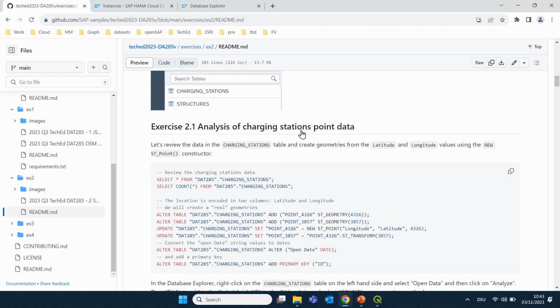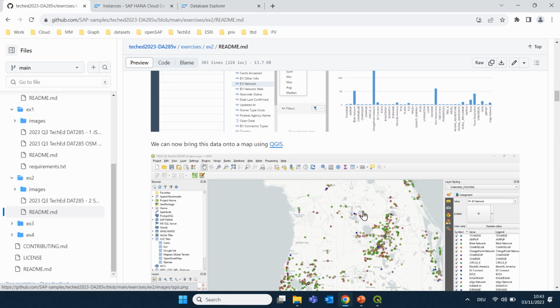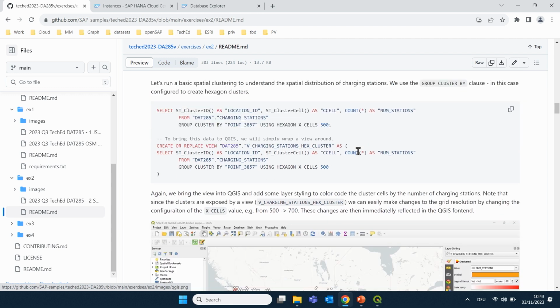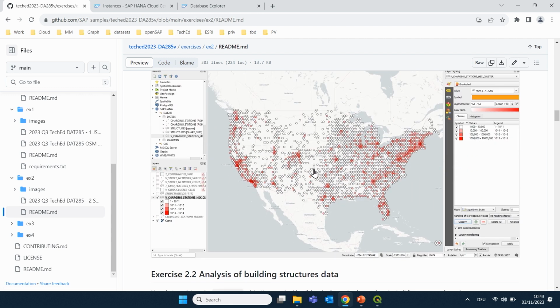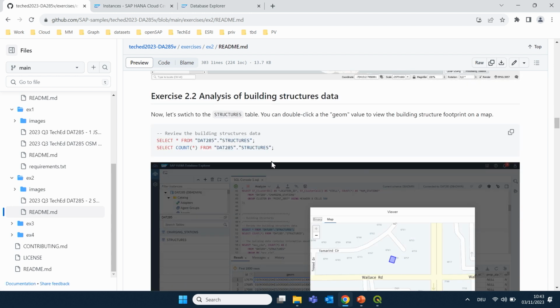So we analyze the charging stations point data, looking at certain distributions of these charging stations, creating a map where we plot these charging stations. We run a little bit of hexagon clustering in order to understand the spatial distribution of the charging stations. And then we'll run through a couple of basic spatial functions and predicates on the building structures.